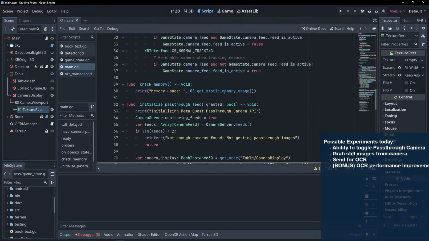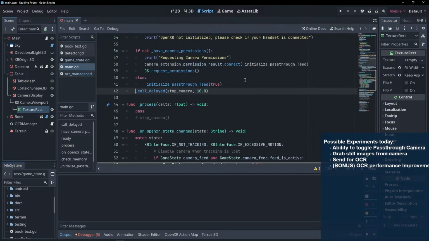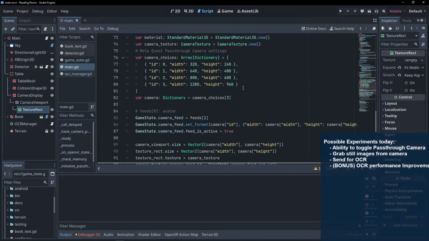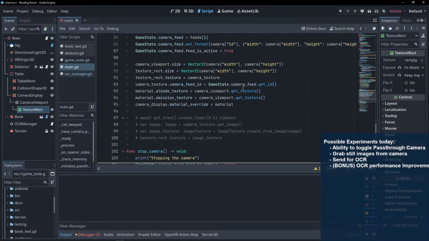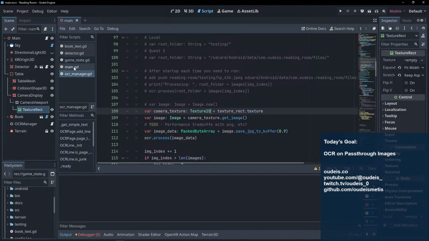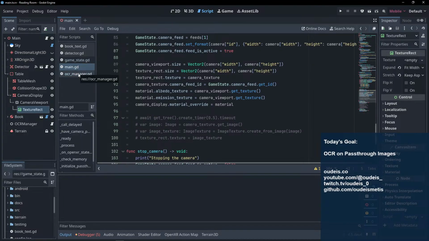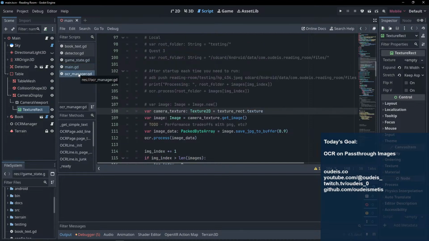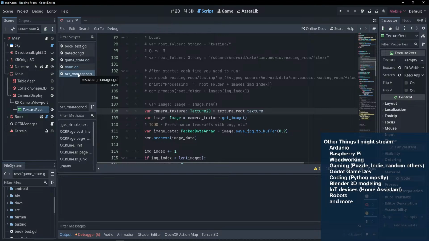So now what's going to happen is basically the same thing as before. We're going to immediately set up the camera. It's going to have its texture. We'll get the image from it. We get the texture, we get the image, save as a JPEG buffer, and process. And we see what happens.